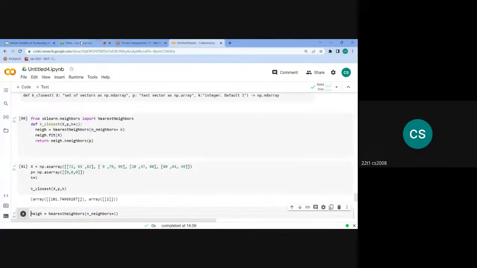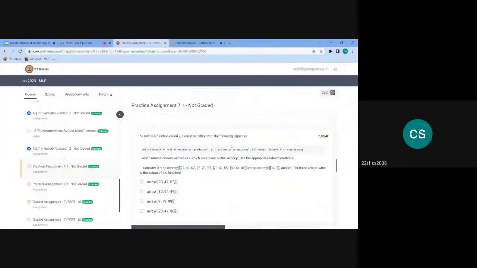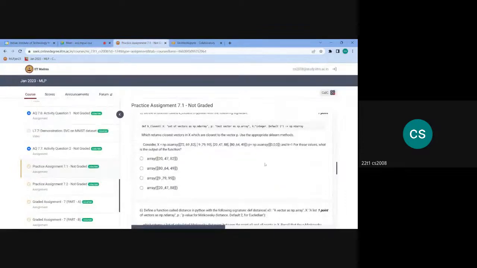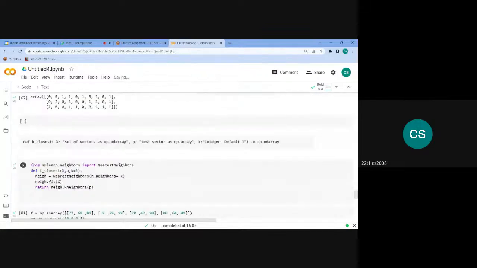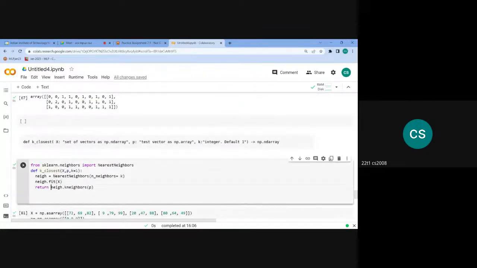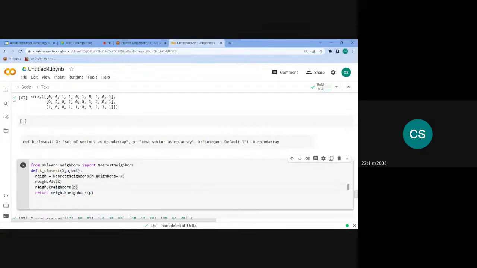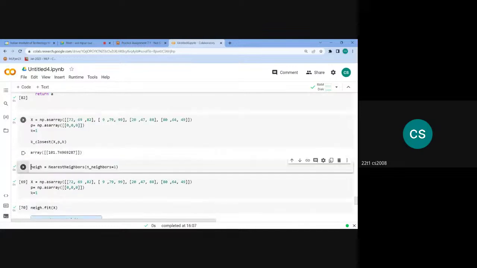Okay, this is returning. So they want, for this value, what is the output of the function? But they want only indexes, not the other part. So what we can do is write something like a comma b, and I can only send a.